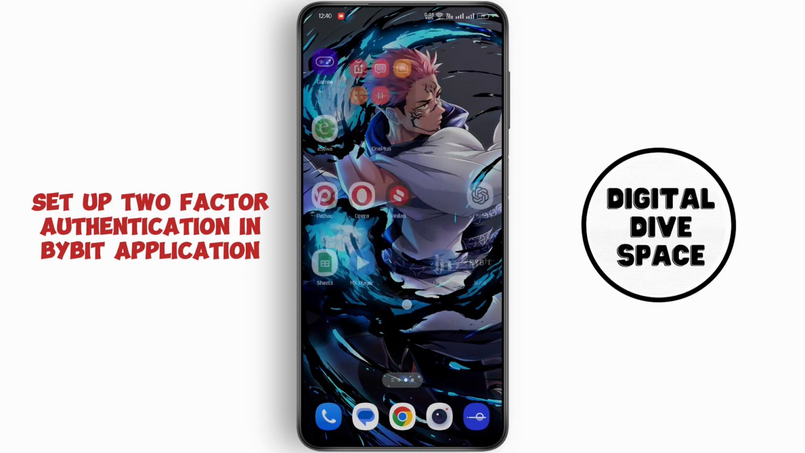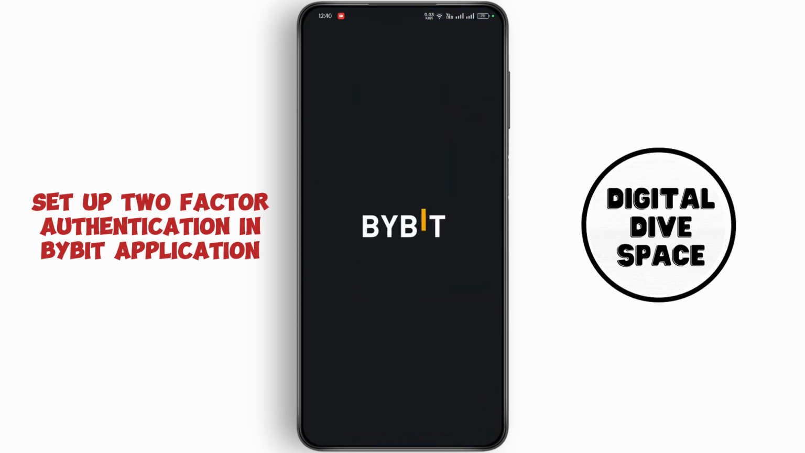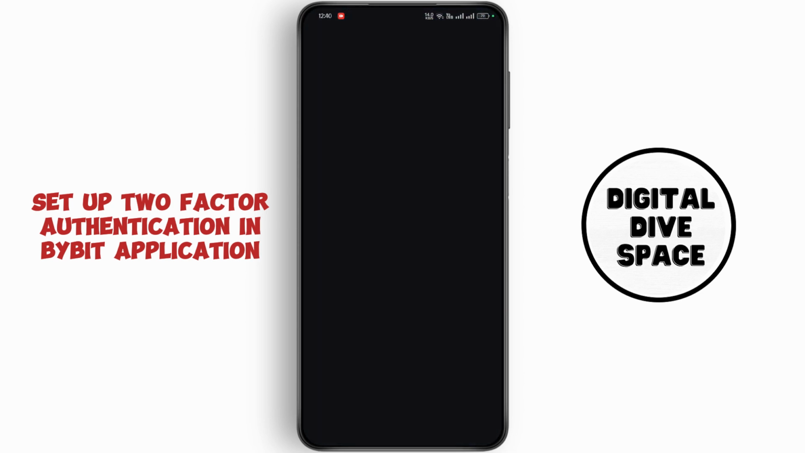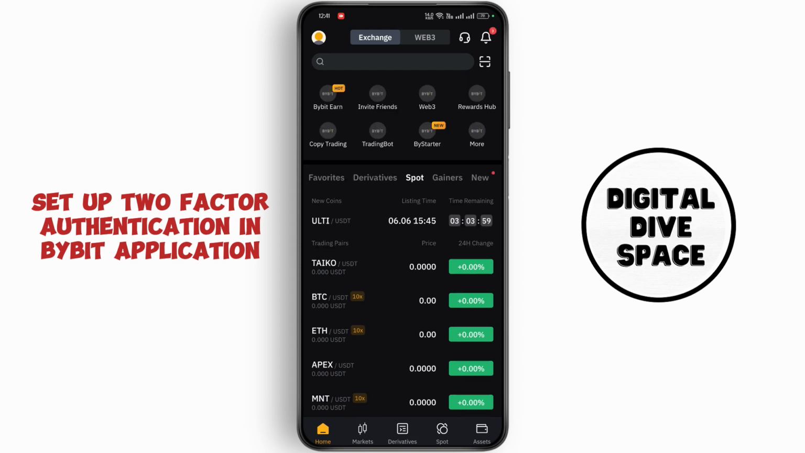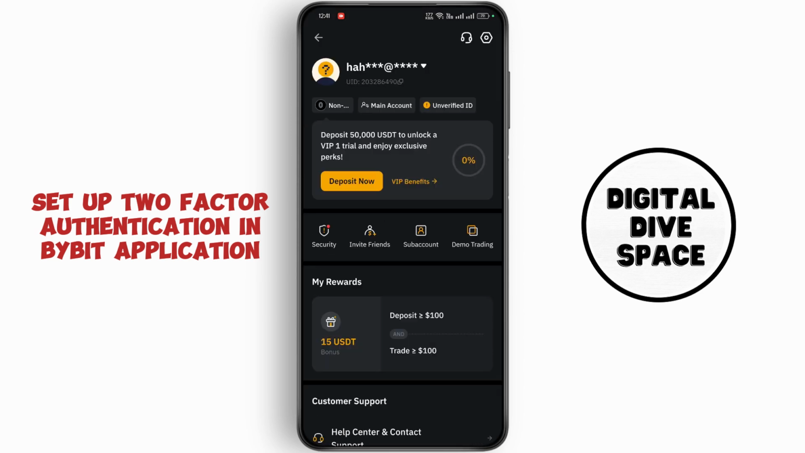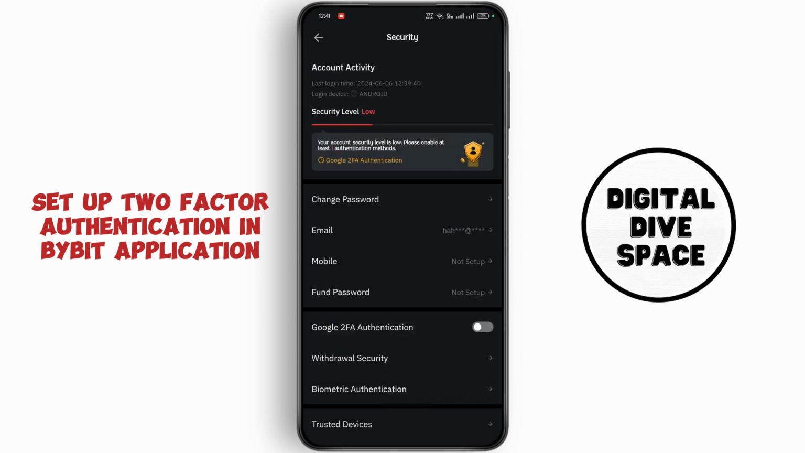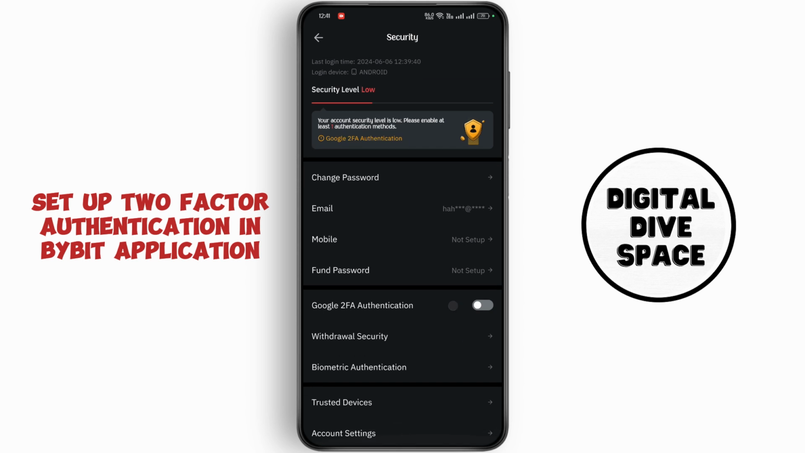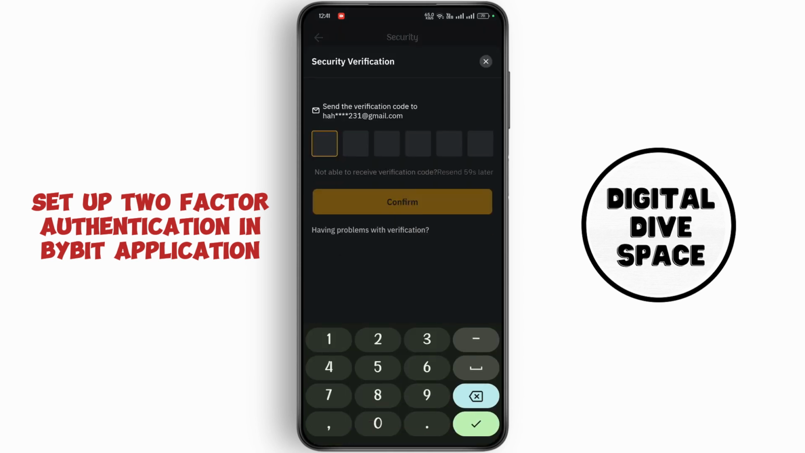First of all, open up your Bybit application. Now at the top left corner, tap on your profile. Now go to security. Now enable the toggle for Google two-factor authentication. Now enter the code from your mail.